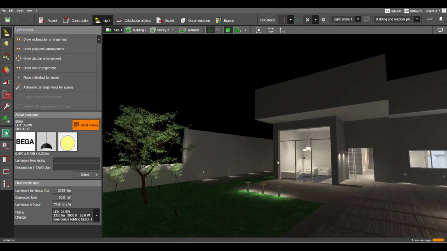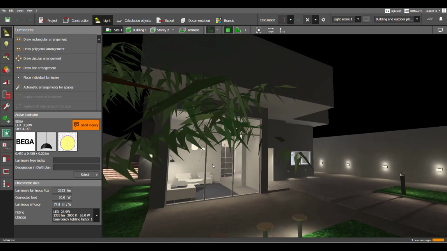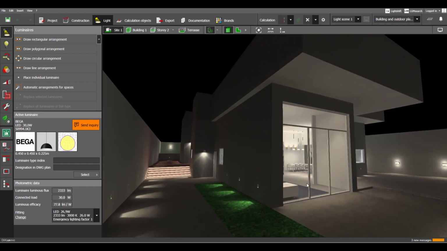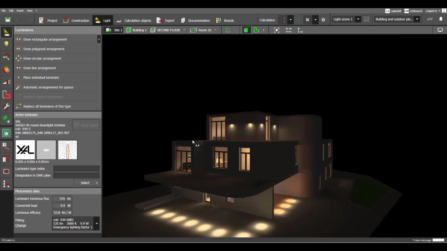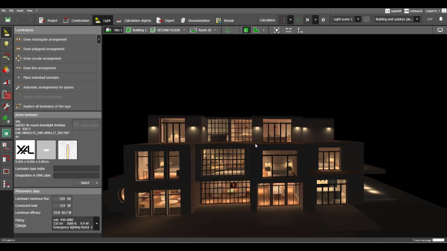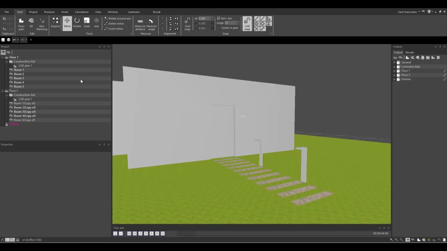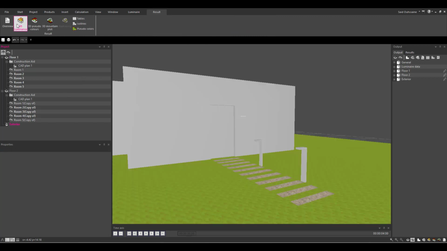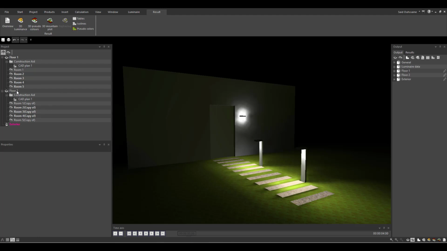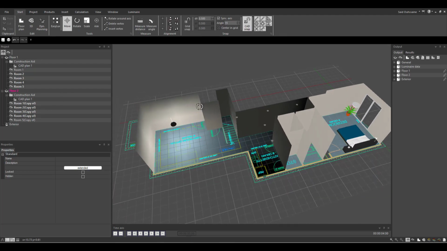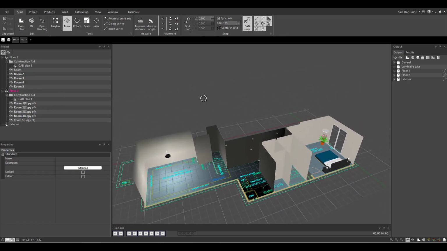Dialux Evo blends indoor and outdoor parts of a project, which gives it a more realistic aspect. You can also see all the floors in one view. Relux can plan indoor and outdoor installations in one project, but they are separate, and the same thing goes with the floors. You cannot see all of them in one view.